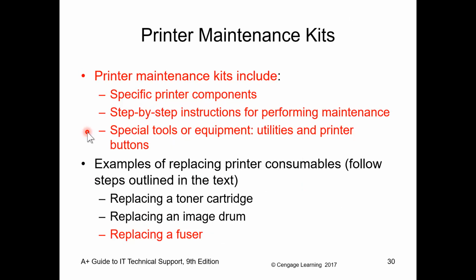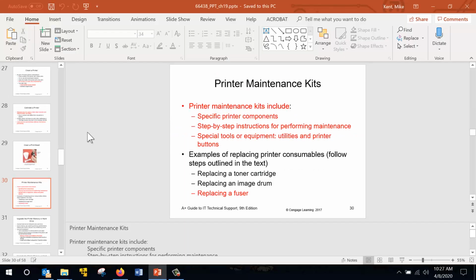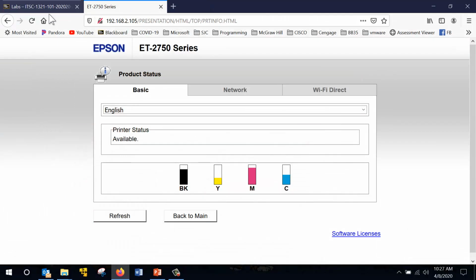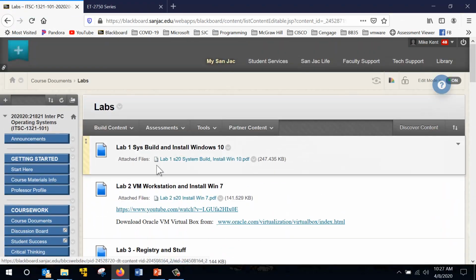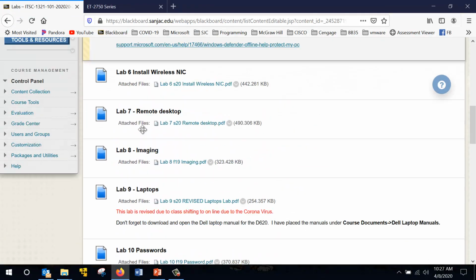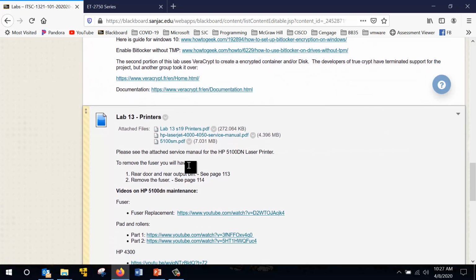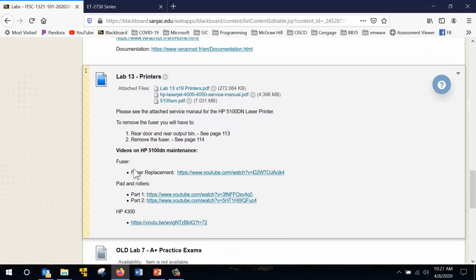So let me show you a couple things I have on Blackboard in regards to printer maintenance kits. If I jump into Blackboard and go to Course Documents, Labs, and down to the Printer Lab, I have the service manual for the HP 4000 and for the 5100, but I've also got some videos. I want you to watch these videos. Here's a video on replacing the fuser in an HP 5100. You can see how simple it is.